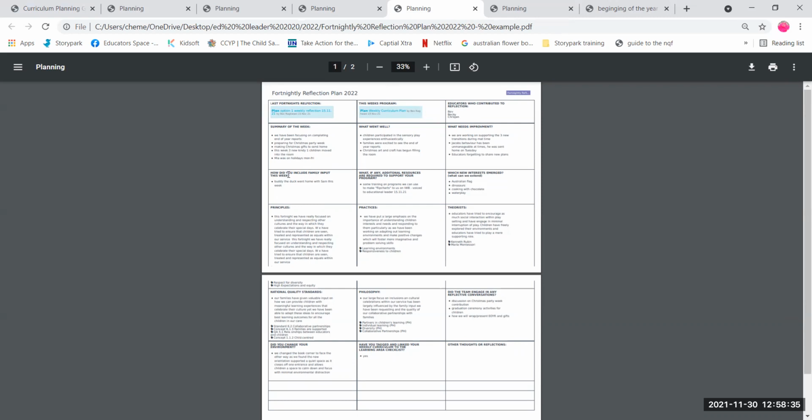Down here, we've got the family input that we included and any additional resources that we feel. This isn't necessarily toys. It could be professional development. It could be readings, articles, resources that you want to extend to families, or training that you think your educators need, or even shopping for your shopping list. And then here we've got which new interests emerge. This is really important because the information that you put in here is going to inform the following program. So really think about what kind of interest the children displayed in the past fortnight.